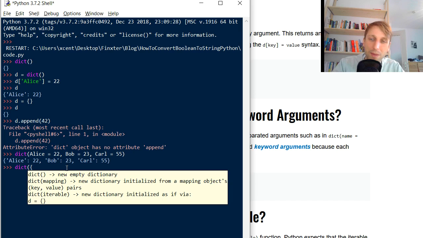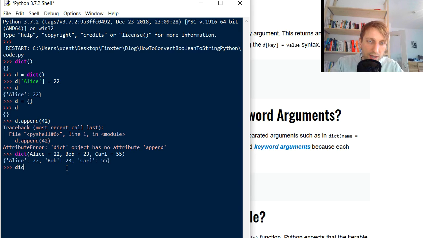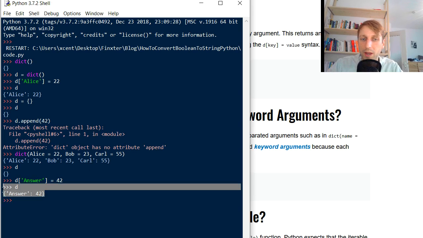So what is a mapping? A mapping, for example, is an existing dictionary. So you can say we have already created the dictionary D, right? So if you print D, it's an empty dictionary, but maybe we can add an element to D. So let's add the key answer, and we set it to 42. Now if you print D, it has one mapping, answer 42.